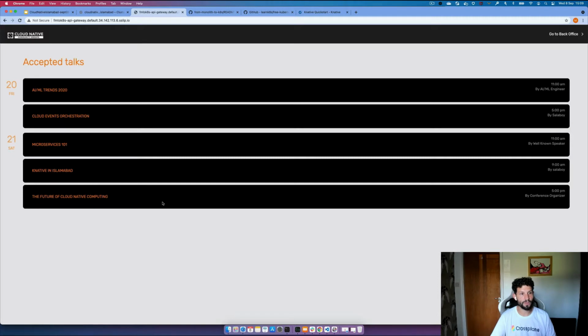Now let's switch to another feature here, which is basically using tag revisions. We can create a tag and then use that tag in a header. So only users with a specific header are going to be able to access one of these revisions.